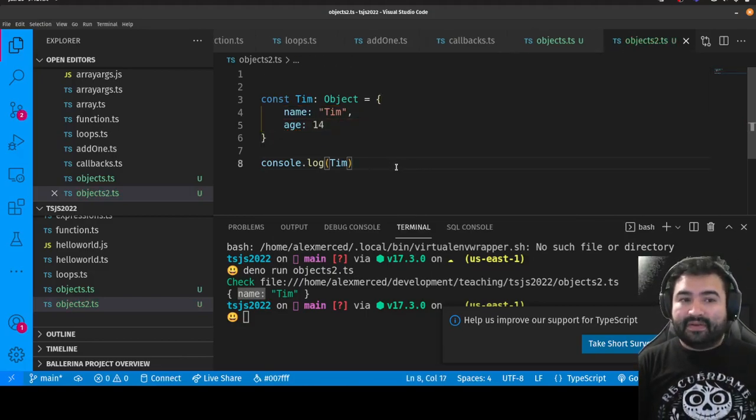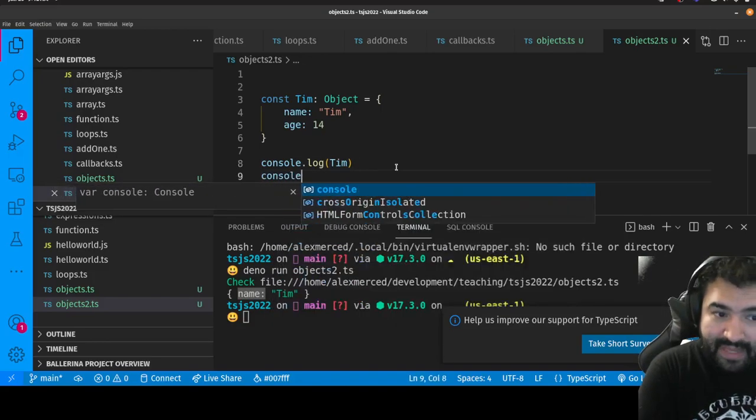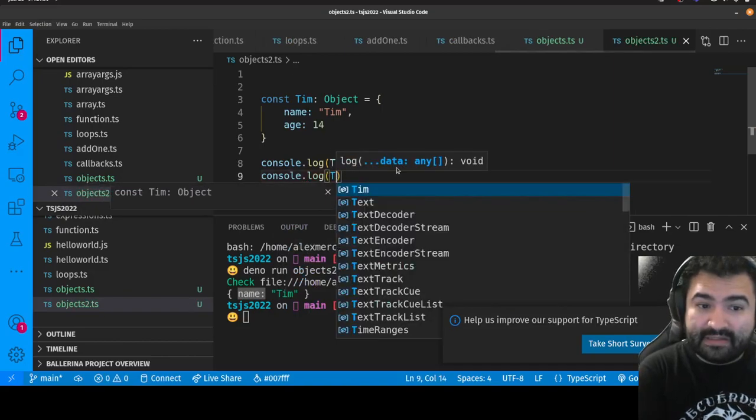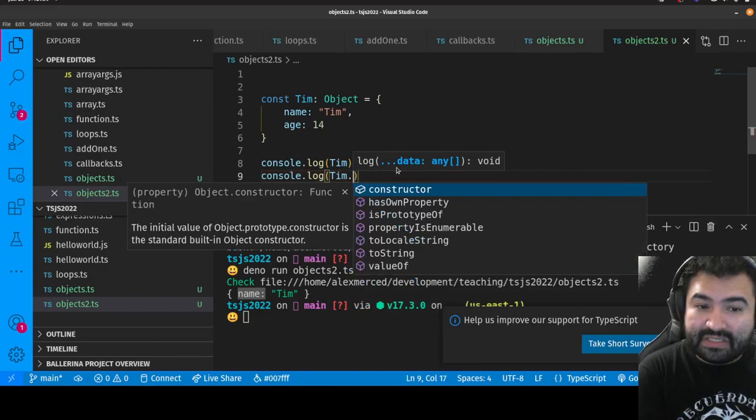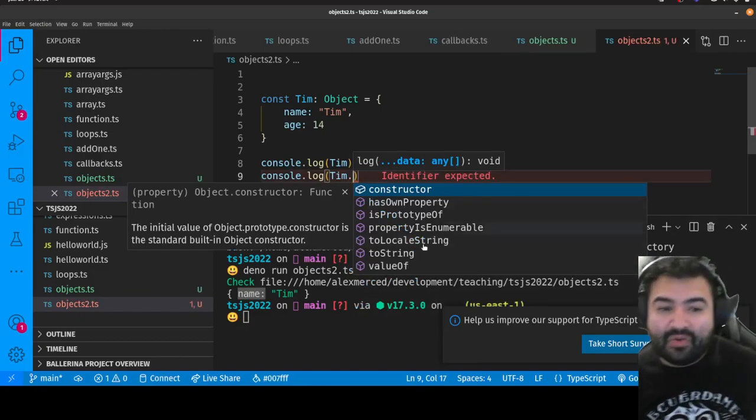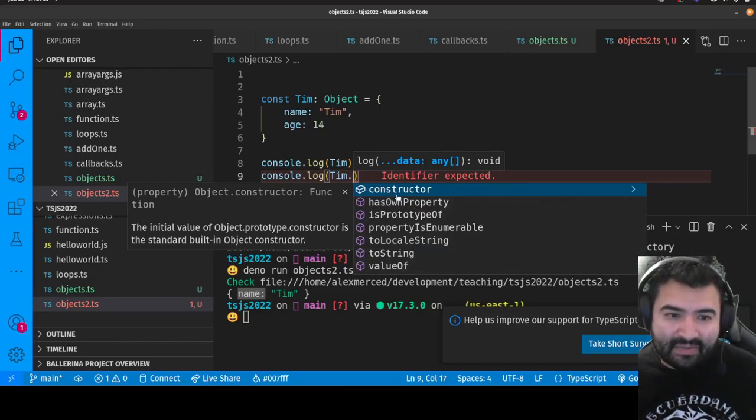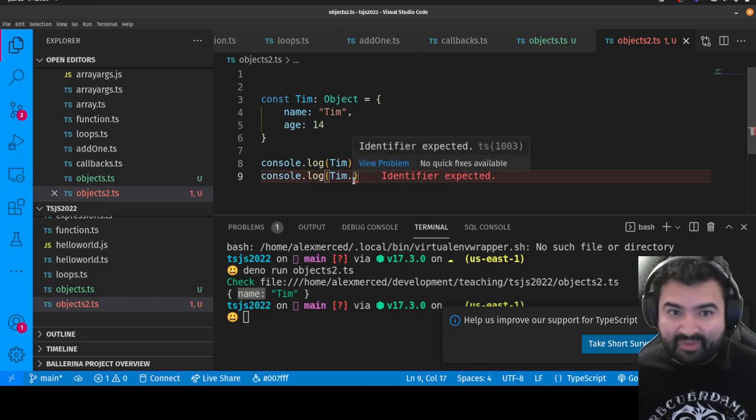Okay, so there's the object. Usually if I want to access one property, I would just say the name of the object, Tim, because that's the object we created, and use dot notation to access the property. The problem is, notice I don't see name or age. The reason is that it's using the definition of an object, and an object is just an empty object with the default functions that are built into objects.